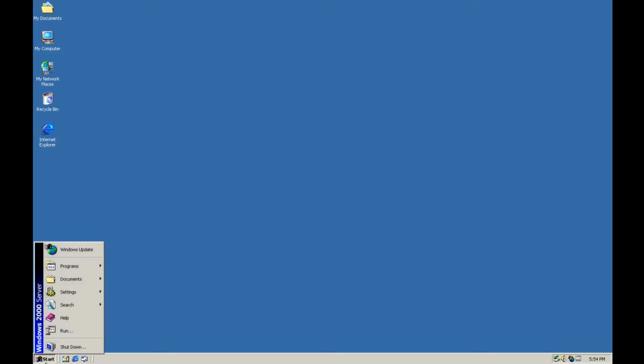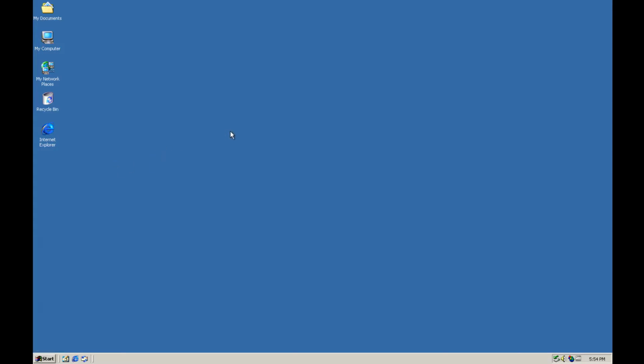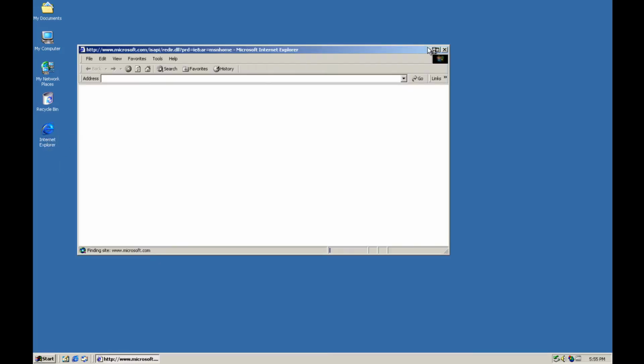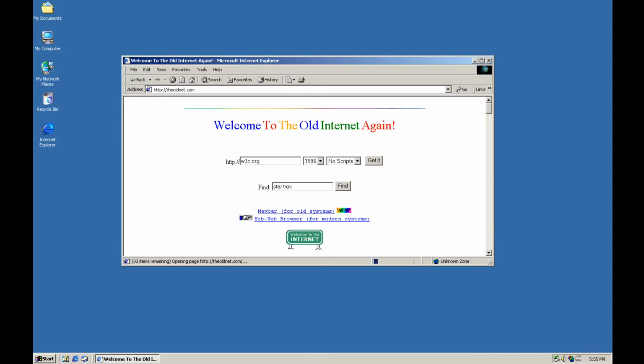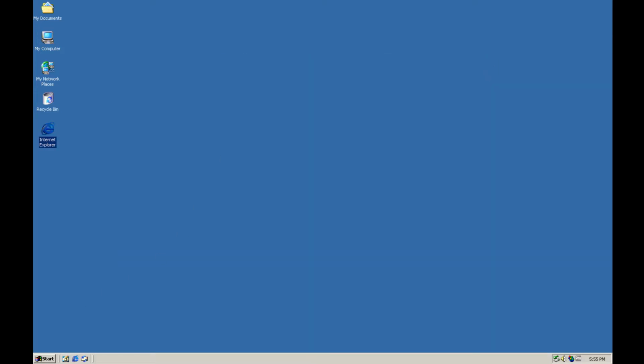Today we're going to be looking at Windows 2000 Server. Now, this version of Windows 2000 is pretty much the exact same thing as Windows 2000 regular Professional. I actually did get internet working on this. Probably can't see it here, so I'll go to oldnet.com and you'll see that. So we got internet working on here.